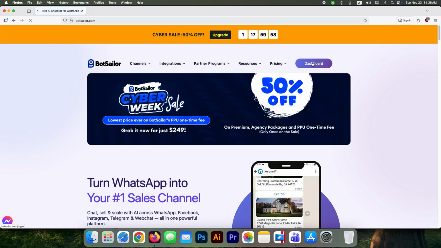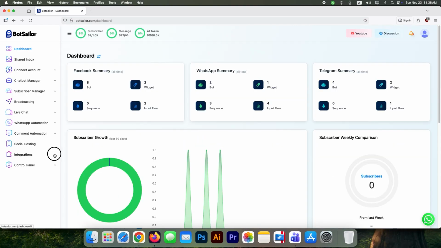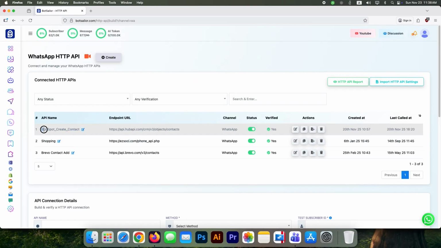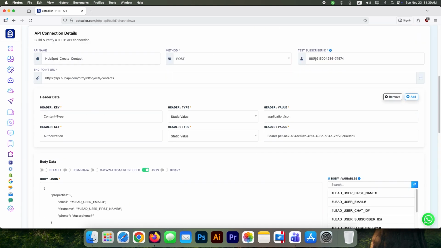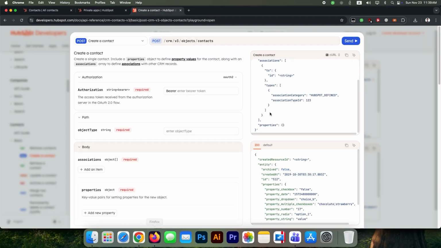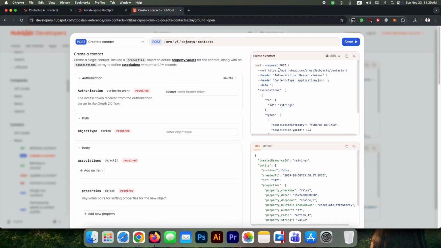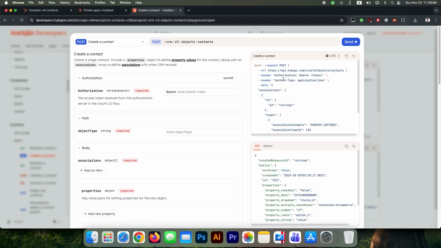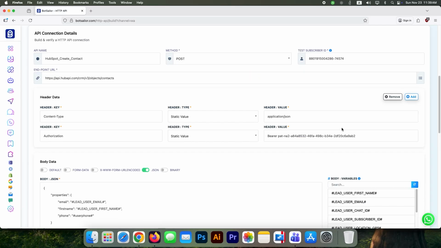Let's set up BotSailor with HTTP API configuration. In BotSailor, create a new HTTP API connection. But here, I have already created one, so I am editing the connection. Set the request method as post. Use a test subscriber ID directly from BotSailor subscriber manager. Now, you need to add two static headers. One header is content type and set to application/JSON. A second header for authorization. Set the appropriate authentication string plus your copied key.